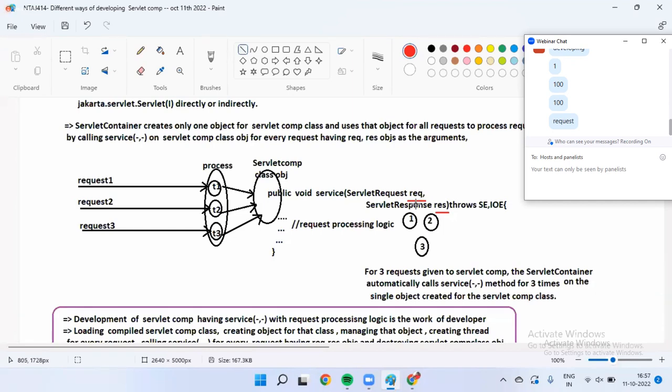Tell me. Calling the service method having request and response objects, is it my work or servlet container's work? Is it my responsibility or the servlet container's responsibility? Servlet container. Am I going to call the service method manually, or does the servlet container call it automatically for every request?